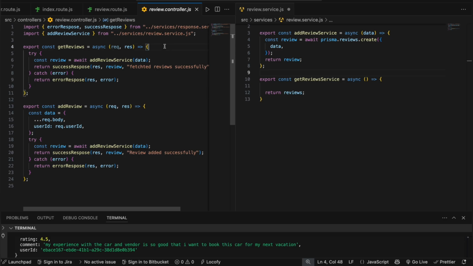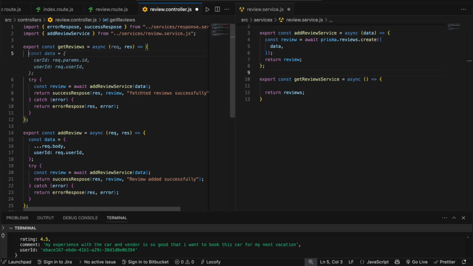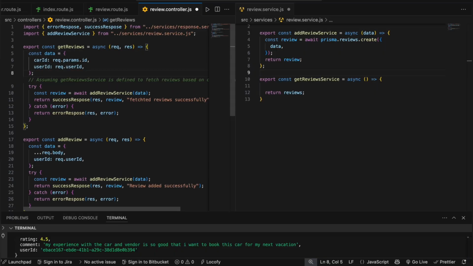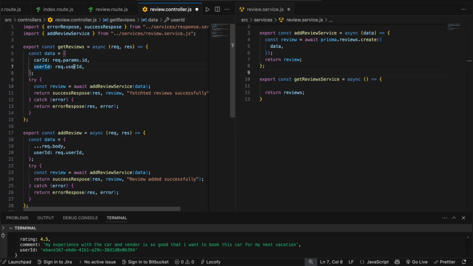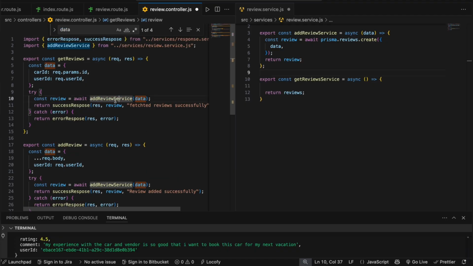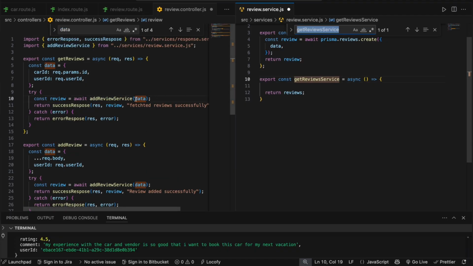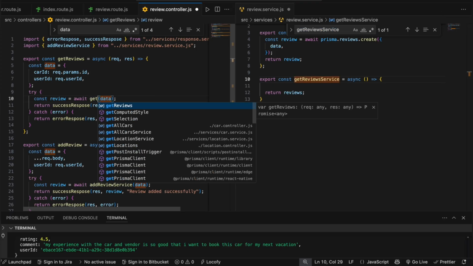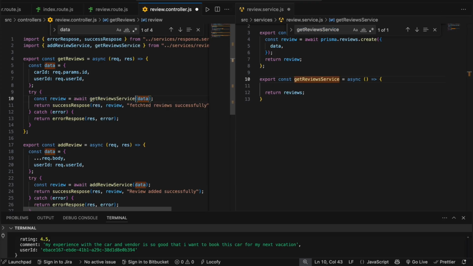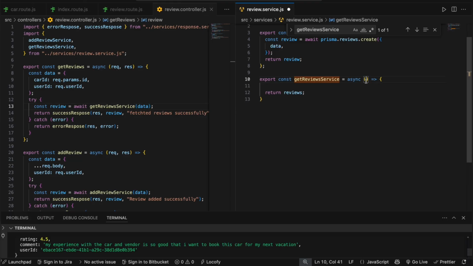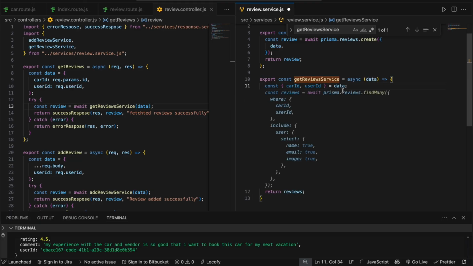So over here I'm going to get the data. I'm going to make the data user ID request.user.ID, and car ID will be request.params.ID. I'm going to pass this to the service, which is getReviewService, and over here I'm going to get the data, and we are going to destructure this, and let me fetch it like this.